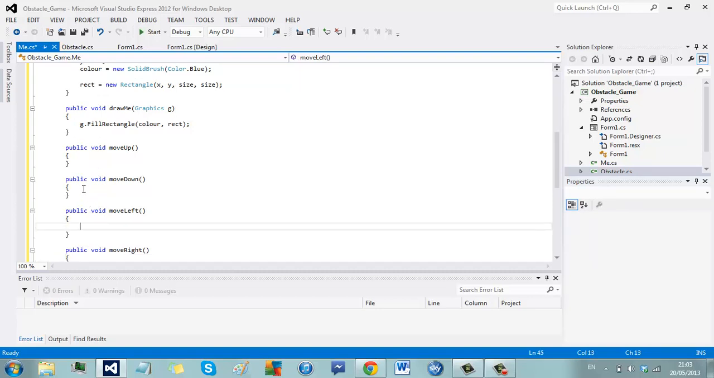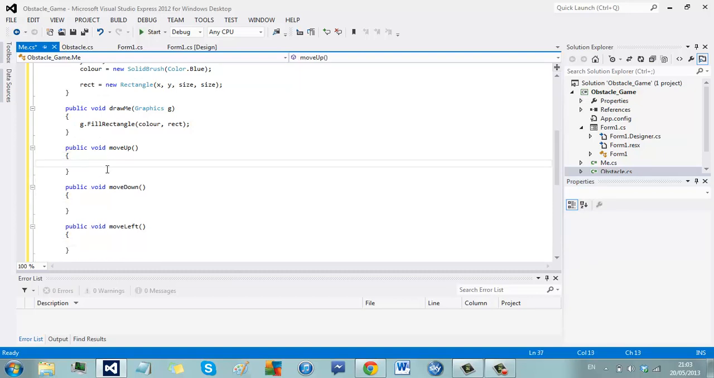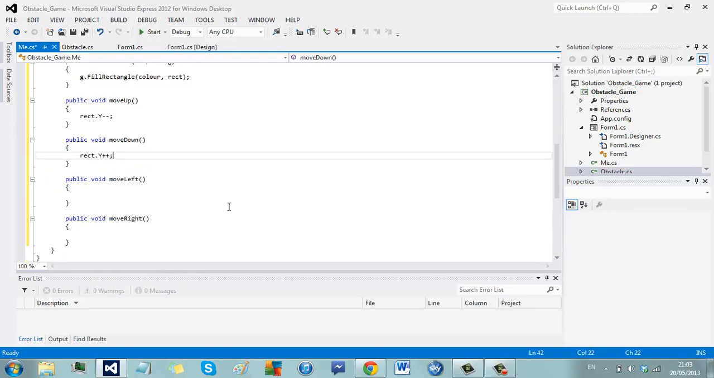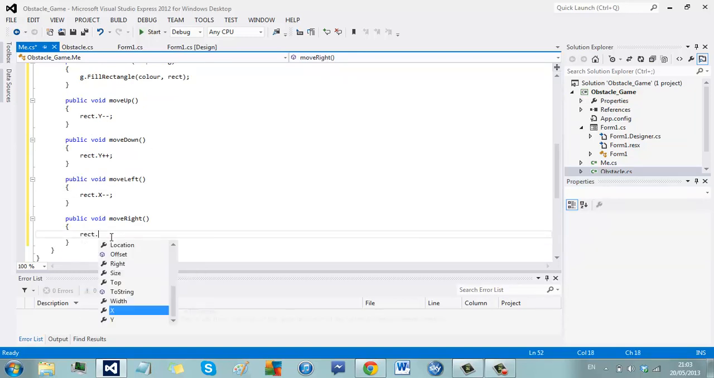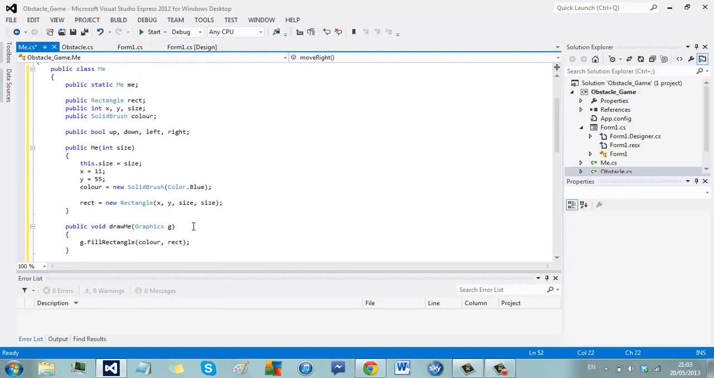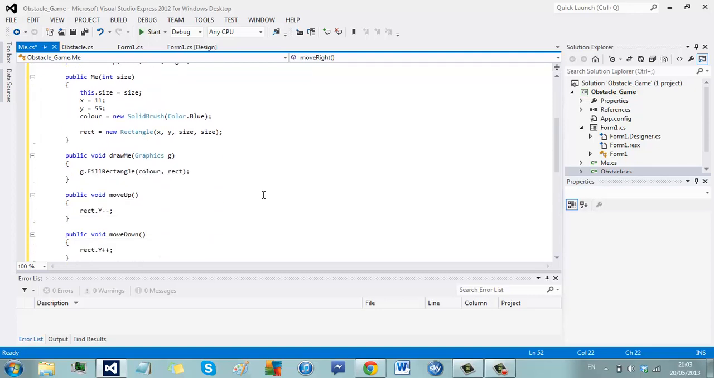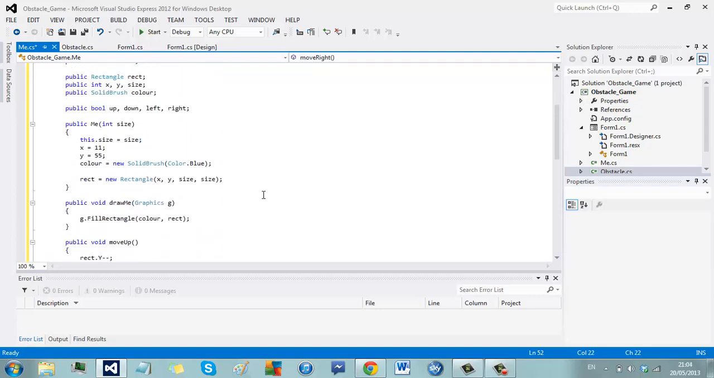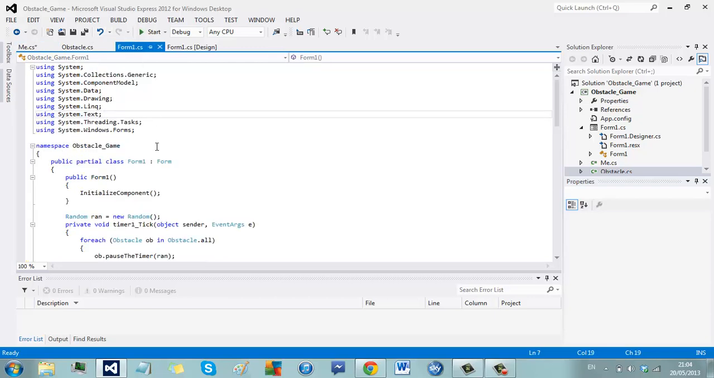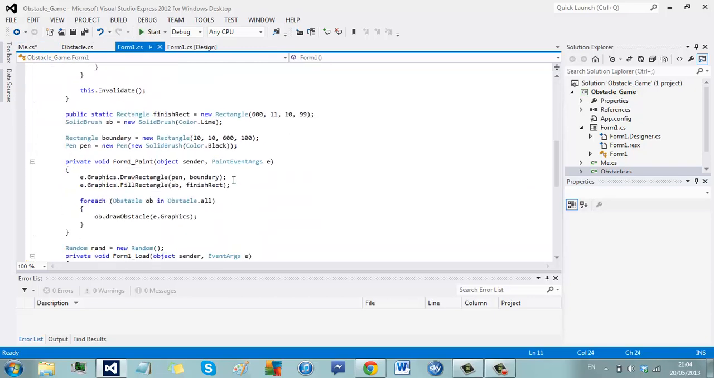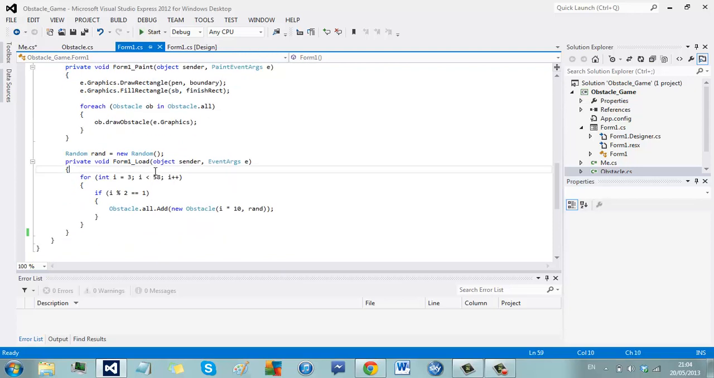Okay, so we are going to have to modify the x and y values of the rectangle. So to move up, it will be rect.y minus minus. Move down, it will be rect.y plus plus. Move left it'll be the x value minus minus, and right is plus plus. Okay then, for the time being that's looking good. Now what we're going to actually have to do is create our me as soon as we start. So I'm going to find the Form1 load, there it is, and I'm just going to create it straight away.